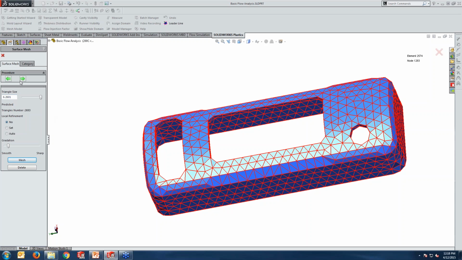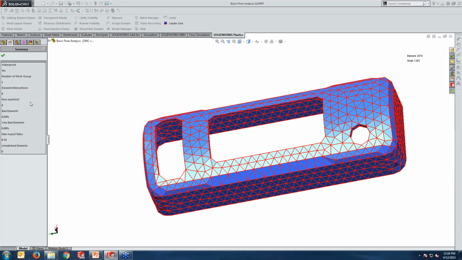Means if I go to the next stage, it is showing me a couple of highlights, and the main idea is here. I do have bad elements, about 0.04% of these total elements. And the maximum aspect ratio: basically, aspect ratio is, you have 3 lengths on a triangle. The ratio between length 1 and length 2, or length 2 and length 3, is the aspect ratio.